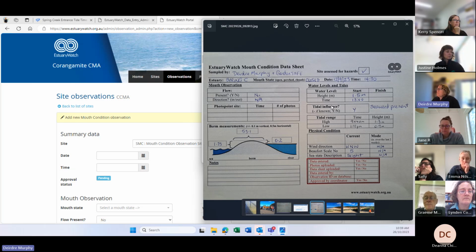Has there been a tidal influence at the site? Well, I said yes, because I could see seaweed present, and that seaweed was on top of the berm. It was between the sea and the river. So that's how I knew that there was a tidal influence. And as I mentioned, it had only just closed.